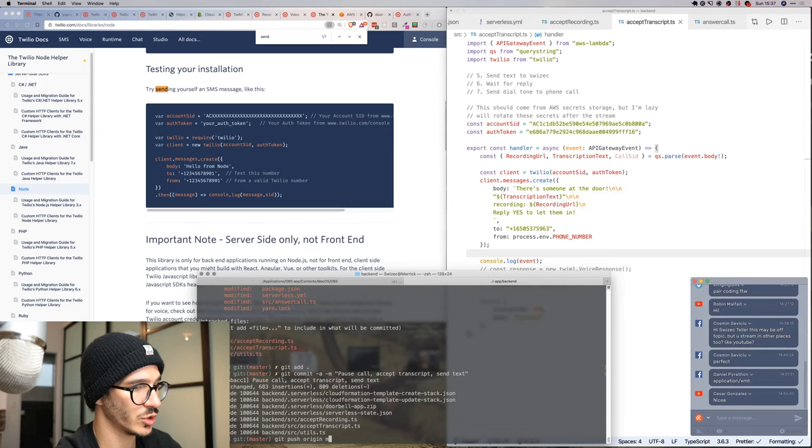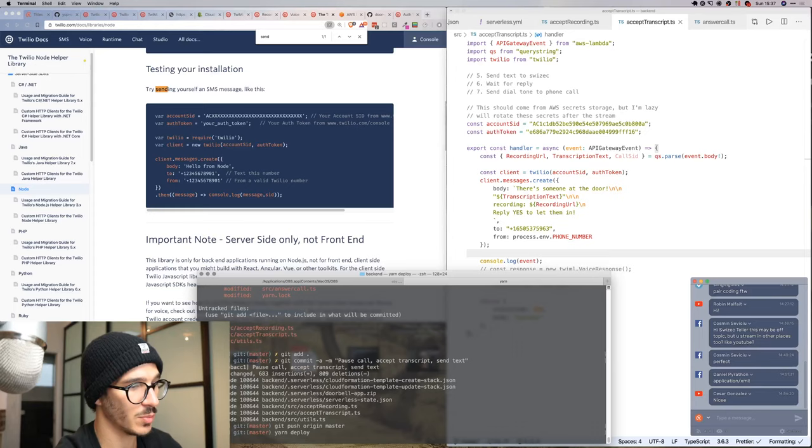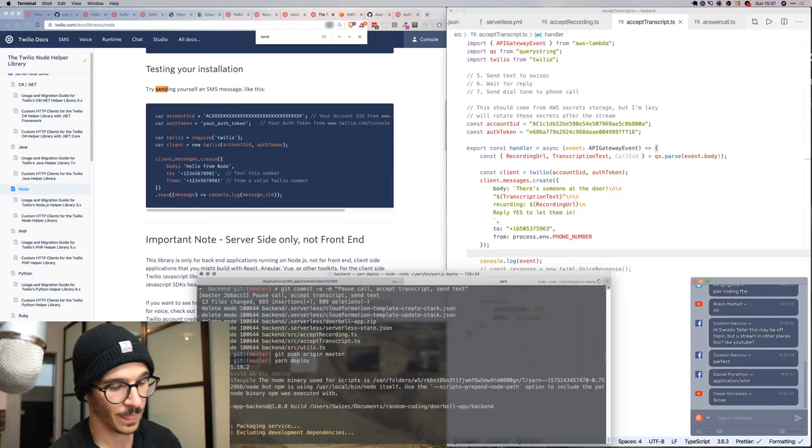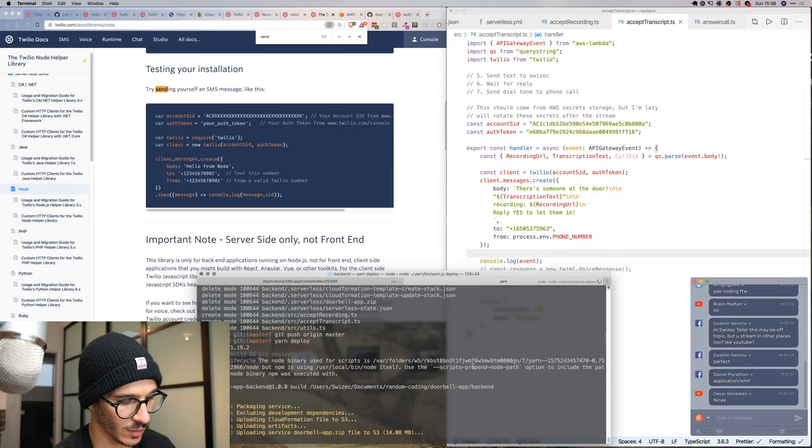Oh, no, I'm not gonna send it to master just yet. Let's do yarn deploy. And hopefully nobody is taking this opportunity to steal my authentication tokens for Twilio, which is exactly why I'm gonna rotate them afterwards. So now when this deploys, we should be able to initiate a phone call, record our voice, and then get a transcript as a text to my phone. We'll see if that works. Come on. It's going to take a little while, but I think it's going to be worth it once it gets there.